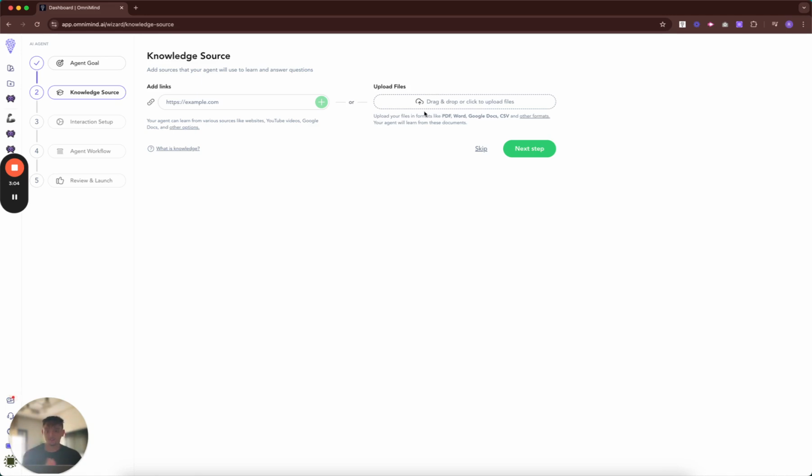Second, you could just directly upload your documents here. Just drag and drop them, for example, PDFs, Word documents, zip files, anything like that. Just come on here and drag and drop them here, or upload from your computer directly.